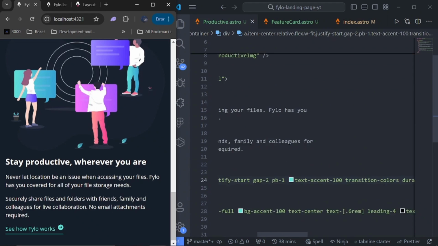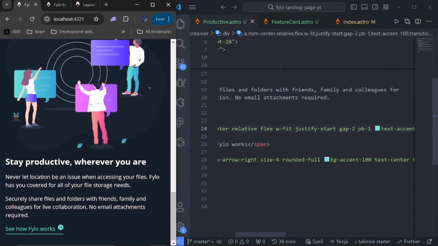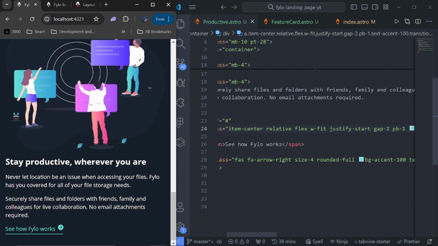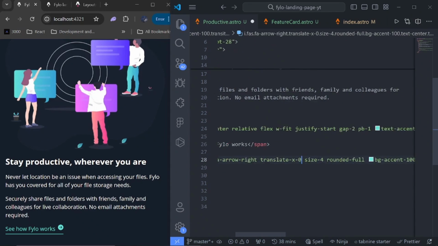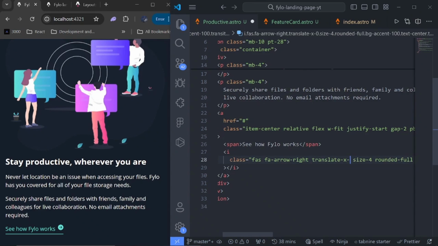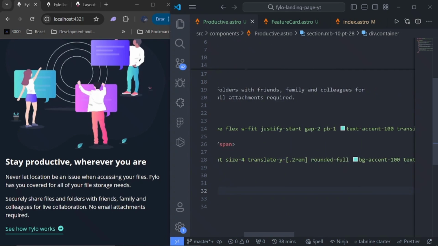So what we'll do is add a translate here. So we'll say translate of y. I believe I added item center to this, yeah. So translate y, and let's just make this 1 rem for now. Okay, this is too big. We'll just make it like 0.2 rem. Yeah, so we'll leave it as it is right now.